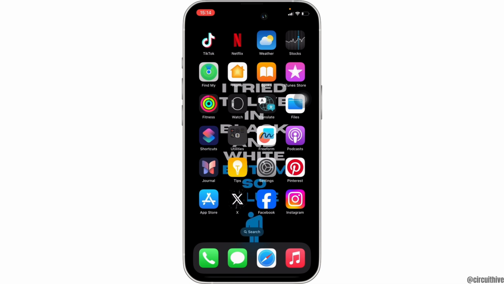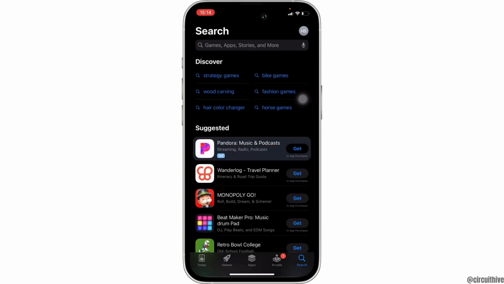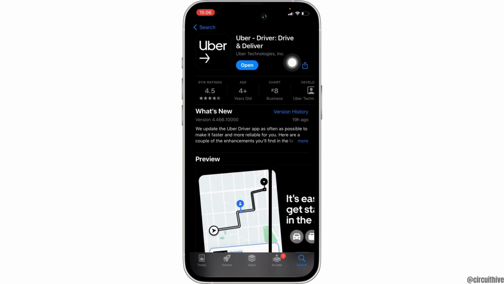The very first thing you want to do is to head over to your app store. In the search bar, search for Uber driver app. You have to head over to this app. Right here, instead of open, if it shows the option of update, then your application is not up to date. And it might be one of the reasons that you are facing this issue. In this case, all you want to do is tap on update and update the application to the latest version.